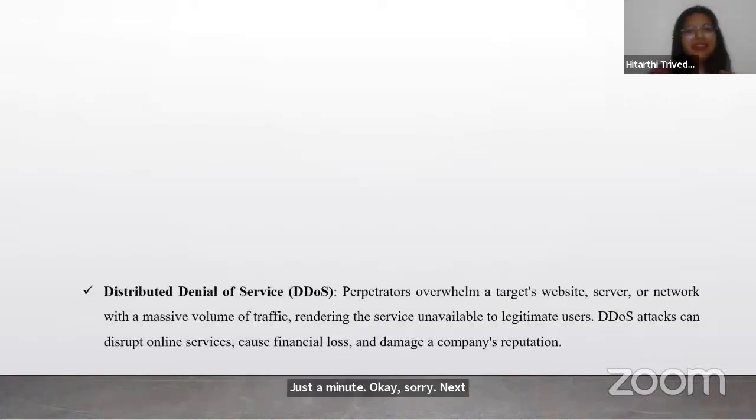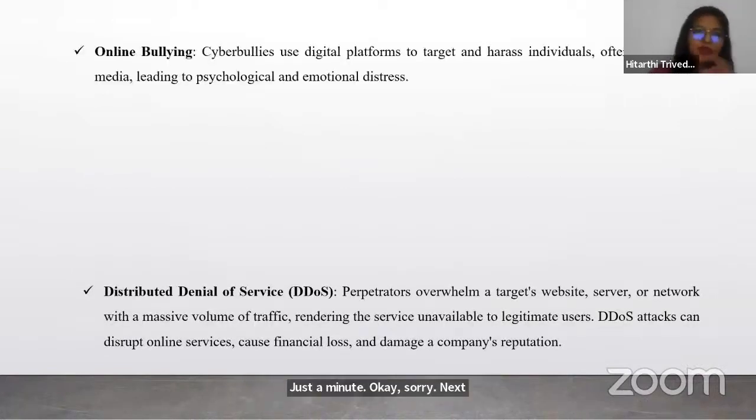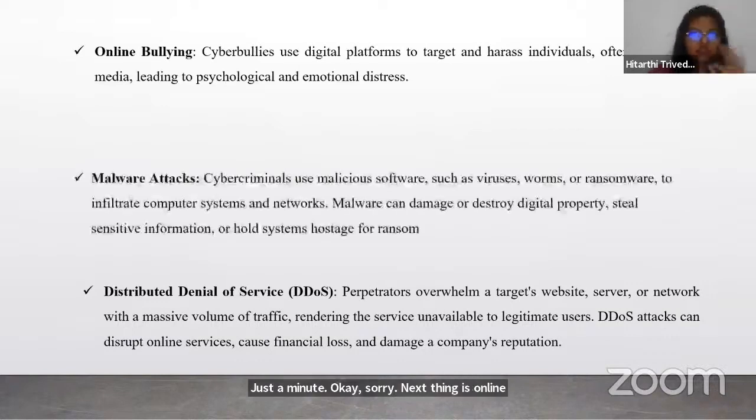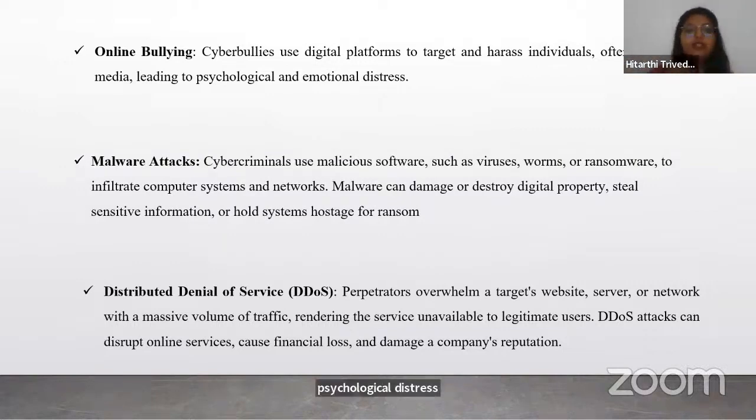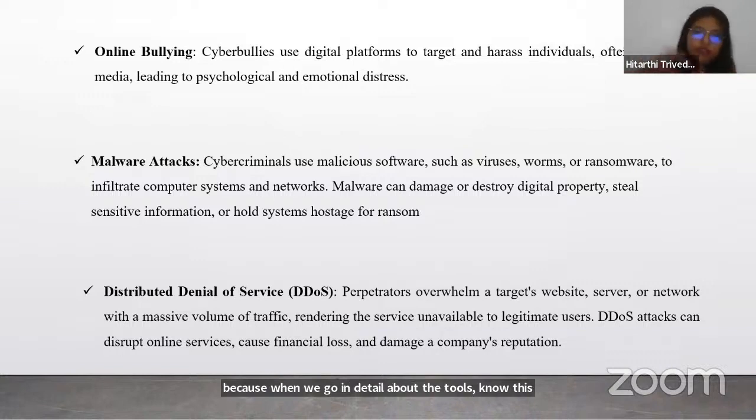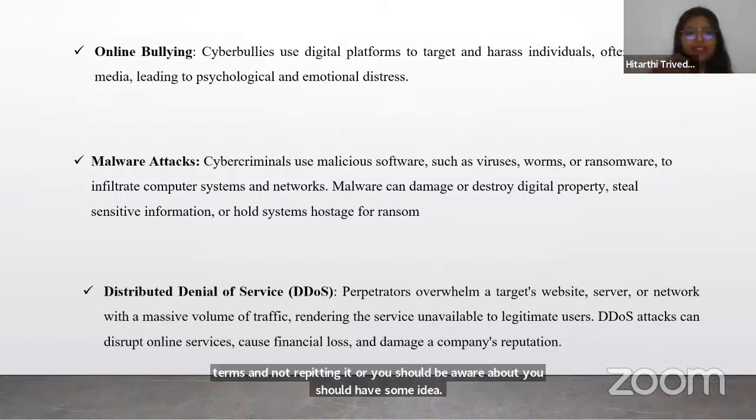The next thing is online bullying, that is bullying someone and causing them psychological distress. The next thing, malware attacks. I know you are already aware of this term. I'm just explaining because when we go into detail about the tools, I don't want to repeat these terms, and you should have some idea. Malware attacks come in three types: virus, worms, and ransomware.